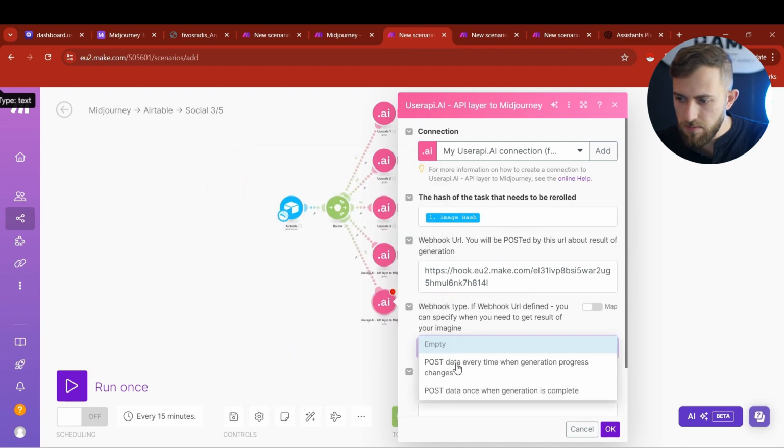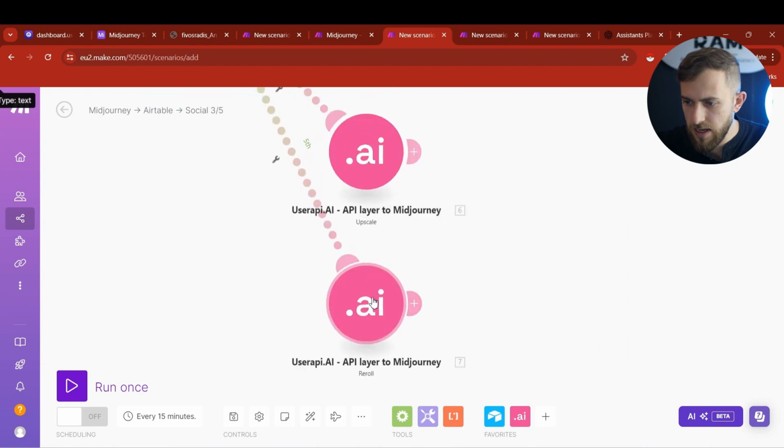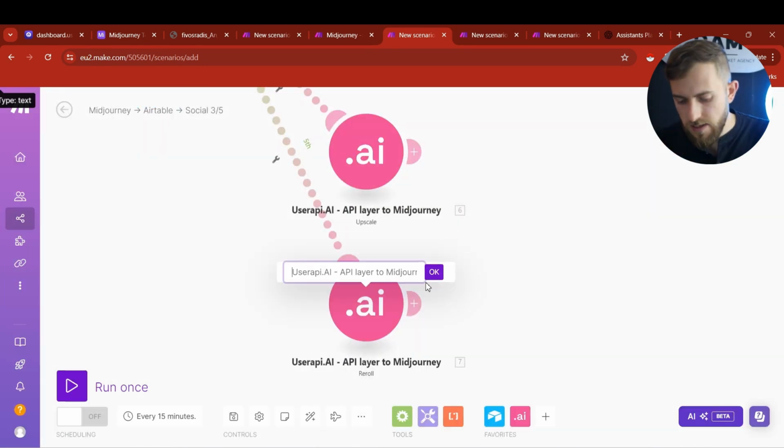Then webhook type is going to be post data once when generation is complete. By the way, post means send. In this case, when you see post in webhook terms, it means send a notification so that something else is done, and there is another one that's called get, when the webhook receives data. So post data once when generation is complete. We click on OK. Fantastic. And I'm gonna rename that too, and I'm gonna say regenerate all 4 images. Cool.